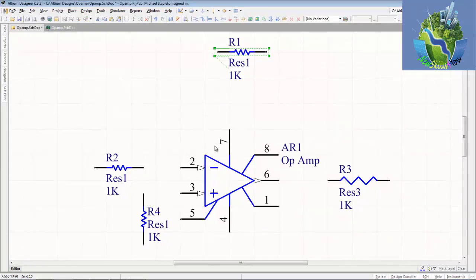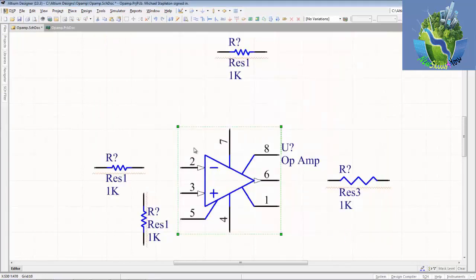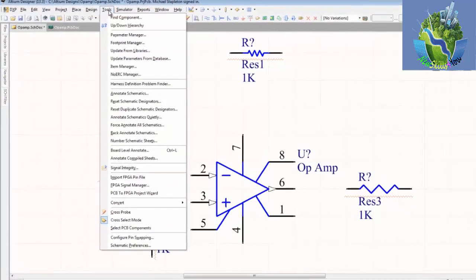That's a lot of work to do that, right? Let's do this. Control Z. I'm going to undo it all. I'm going to double click my op amp. I don't like it labeled AR. I'm used to those type of integrated circuits being called U question mark. So U1, U2, U3. Now let's go back up to Tools.